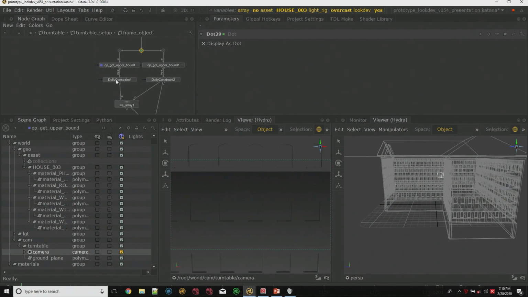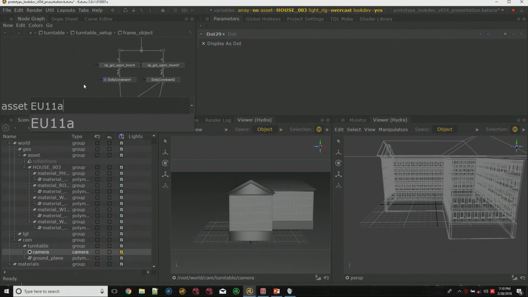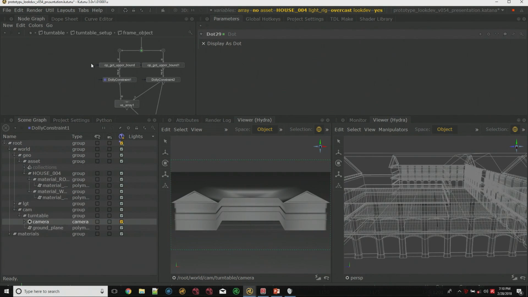The second thing to do to frame it is with a Dolly Constraint. The Dolly Constraint is going to push the camera out and automatically frame the object. So now we can switch between any object, and the camera is going to automatically frame every single time, thus automating this process slightly more.